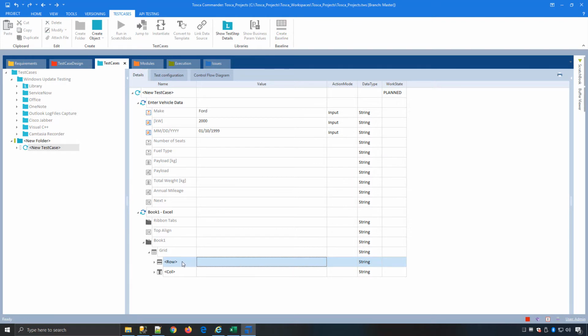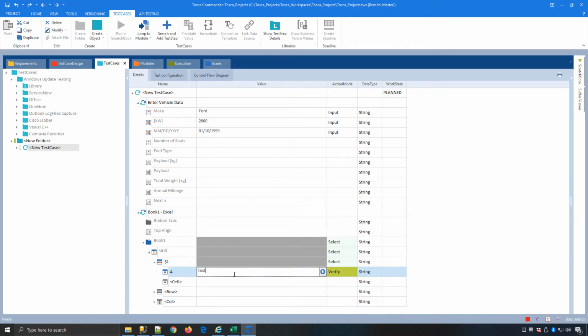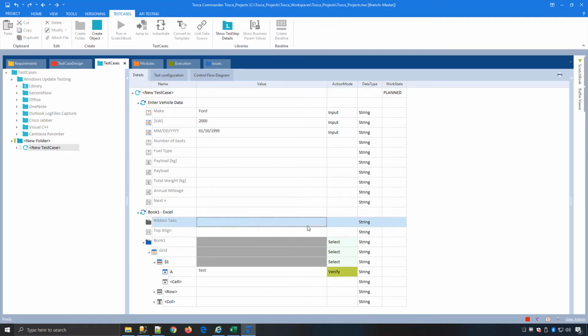The same would apply for Excel. If I wanted to enter a value in one of the fields, I could simply select the column, select the row, and enter the value over here. I can change the actual type of action, whether it's an input or a verification, by selecting it from this drop-down list displayed here. This is what we call scriptless automation that can be leveraged by any user.